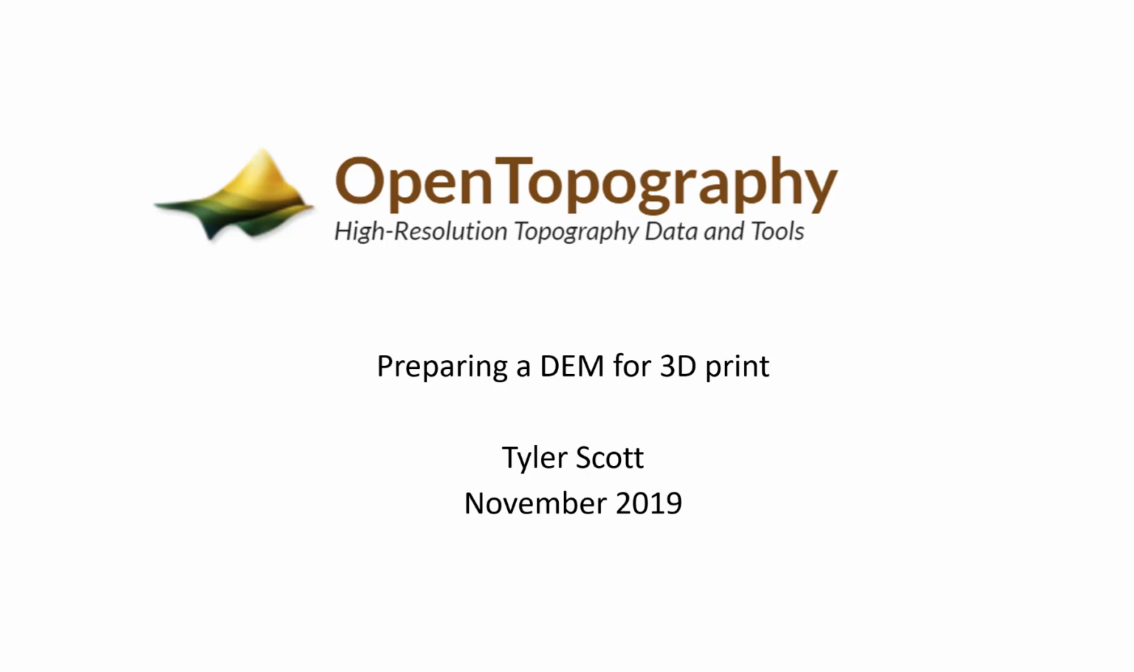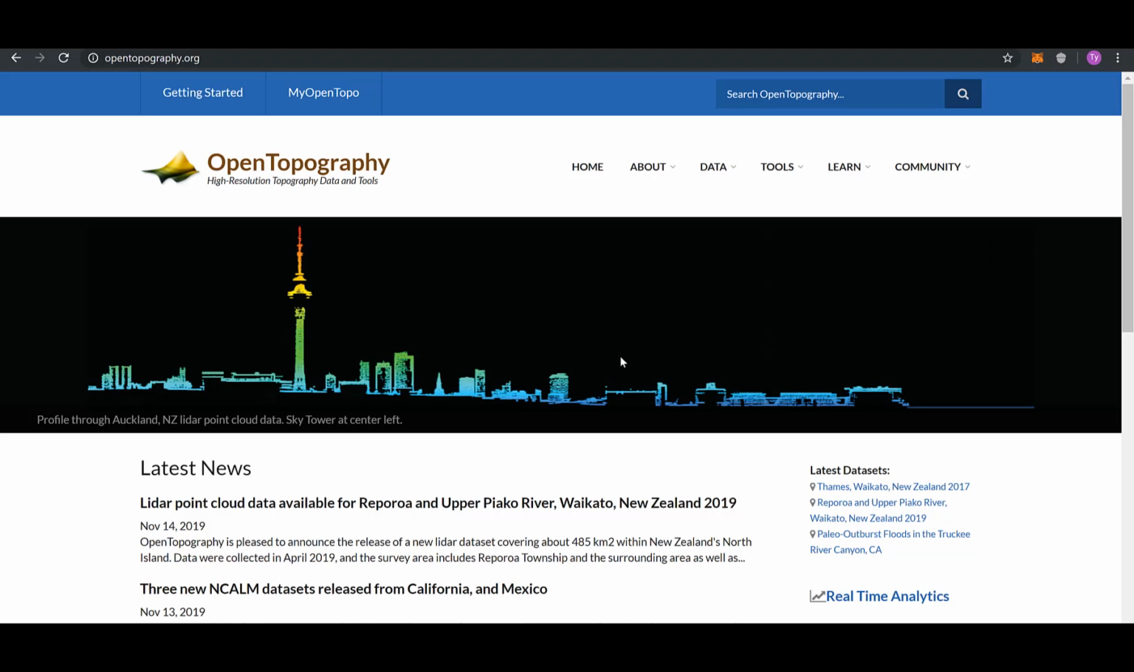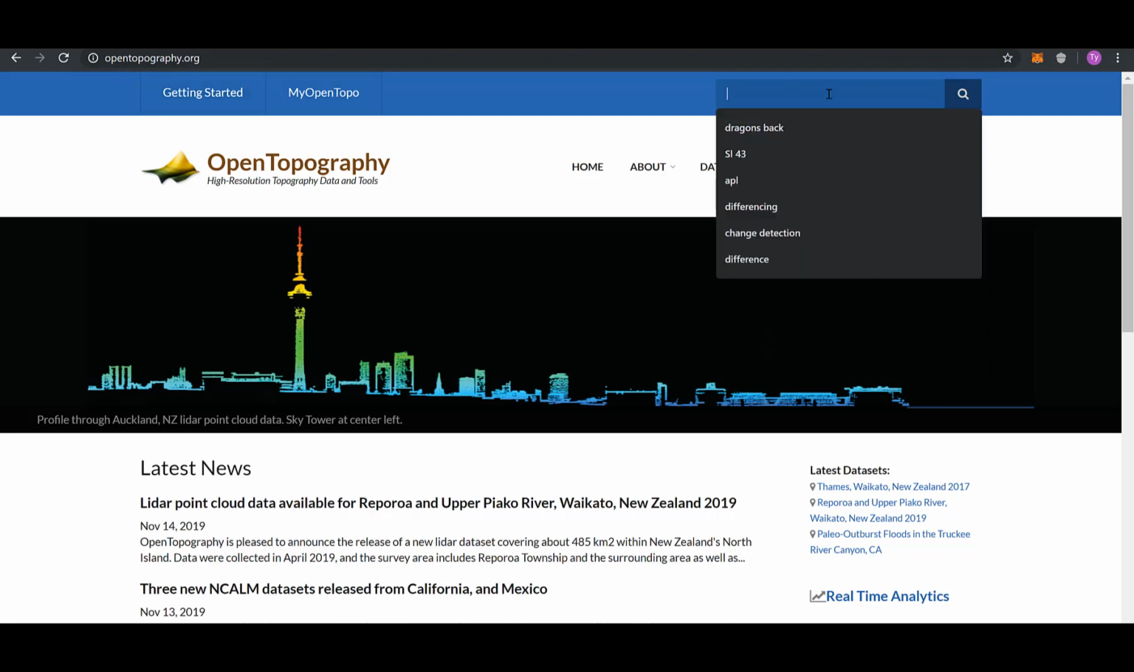Today we'll have a short video that will show you how to take a digital elevation model we get from the OpenTopography website, add some additional layers to it in QGIS, and then have it ready for a 3D print. The first thing we need to do is go to the OpenTopography website at opentopography.org and find the digital elevation model we wish to use.